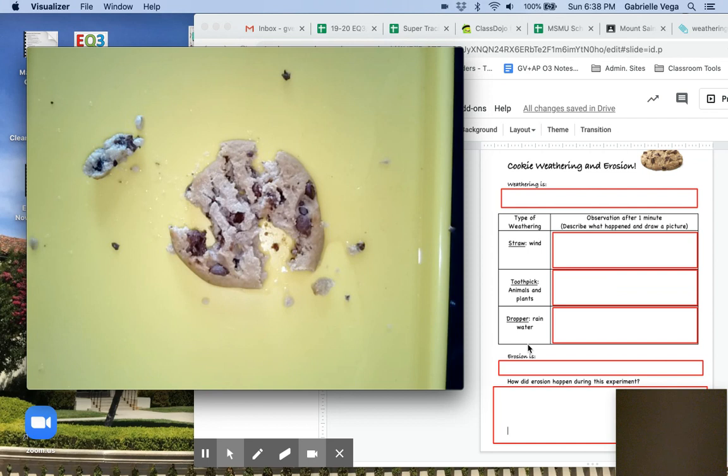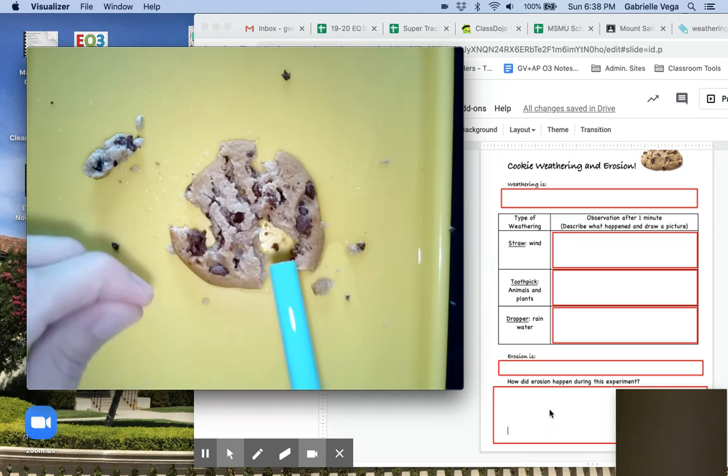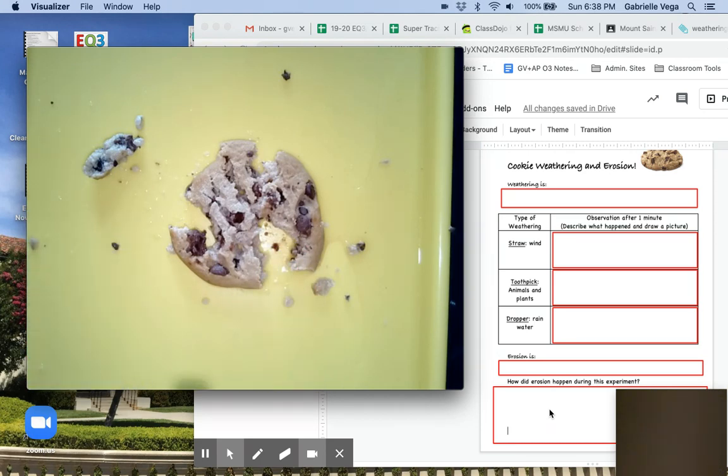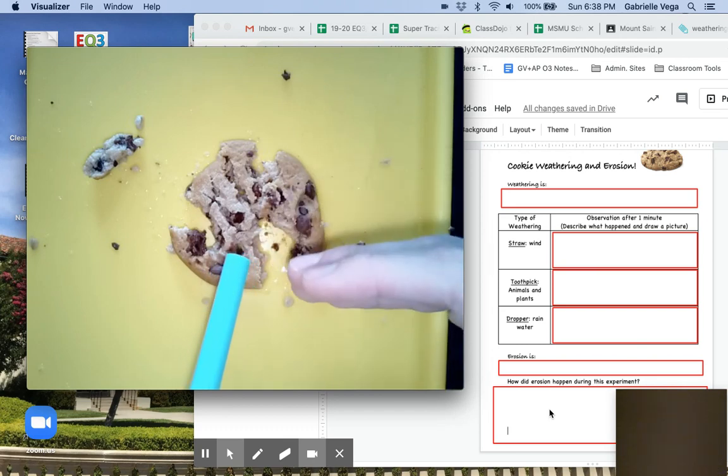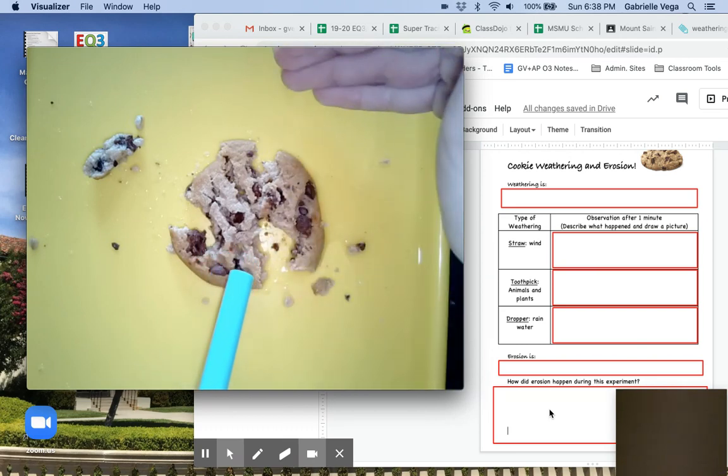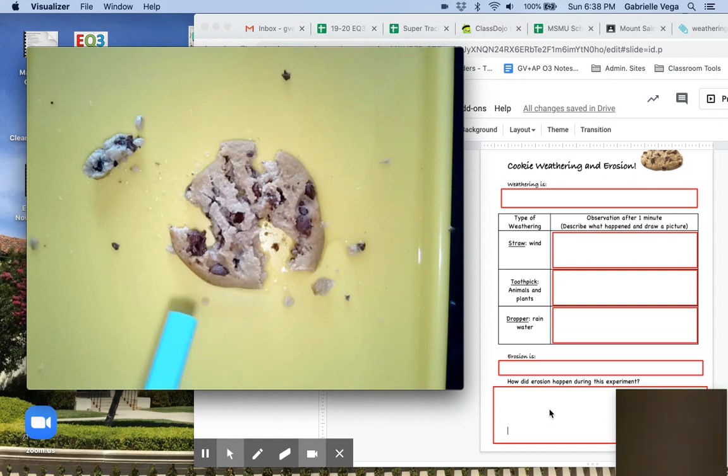Now, on the bottom of your worksheet, it says erosion is. Remember, erosion is when wind or water moves pieces of earth from one place to another. Now, how did erosion happen during this experiment? Not only did our water and our wind break the cookie down, but I also noticed that when I was blowing to create my winds, erosion was happening because bits and pieces of the cookie moved from here to over here. And I also noticed that when I was dropping the water, that water was helping the cookie to move from here to here.